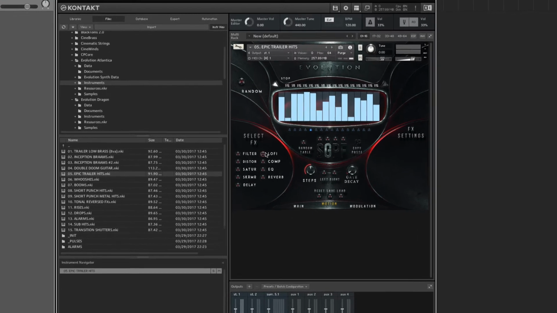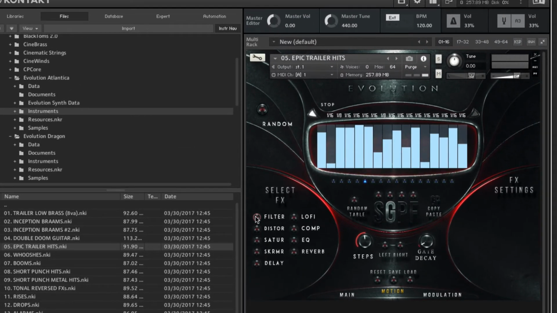There's also some effect units included in this library. So we have the distortion. You activate it with the button and then you click the name to call up the actual effect. Compression, saturation, screamer.